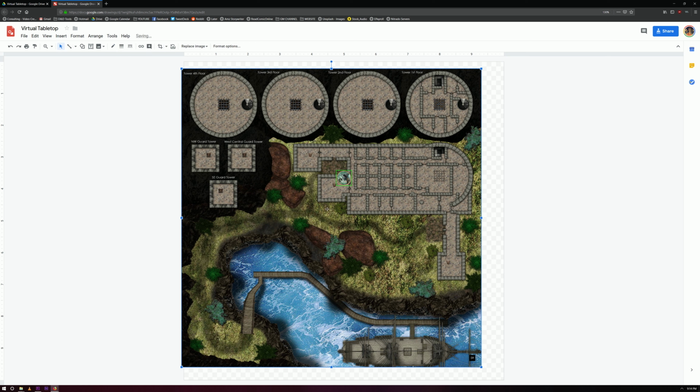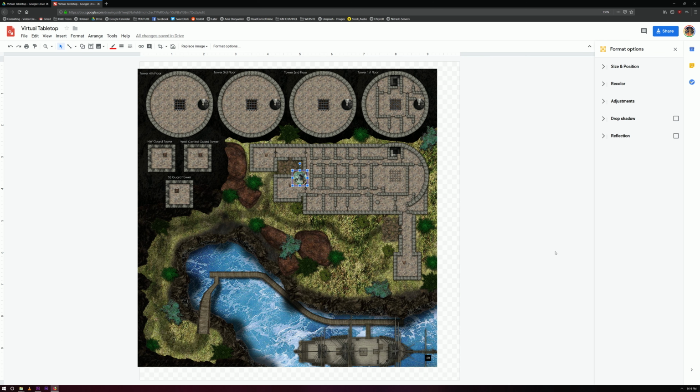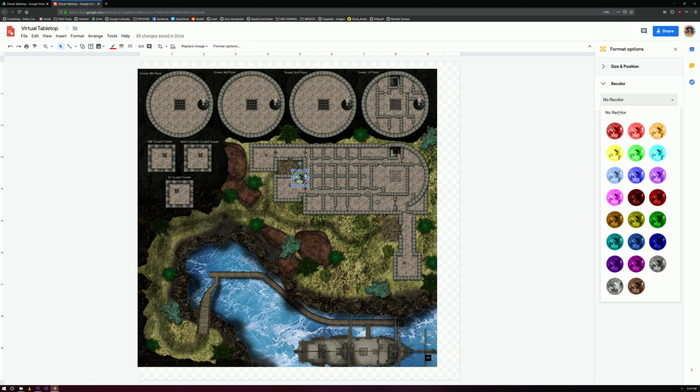You can also colorize the tokens. If the players have a kind of boring token and want a little more color on there, you can easily do that. Select a token, right click it, go to format options, and it will give you a whole list of things you can do to it, including recoloring it, adding a drop shadow if you want to give some 3D depth to it, stuff like that. That makes it a little bit easier to see for your players.